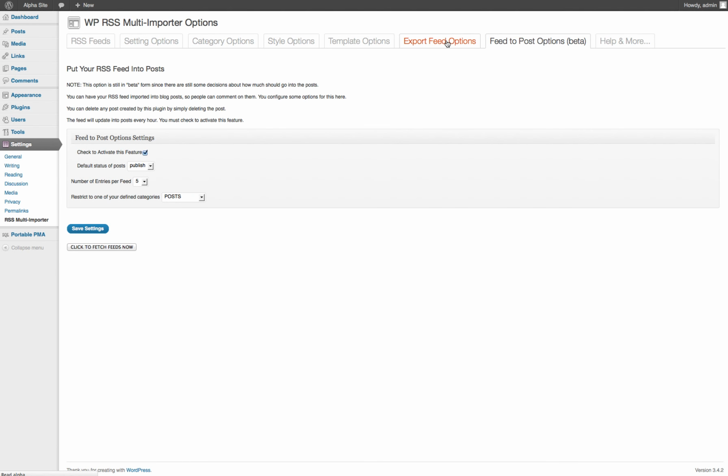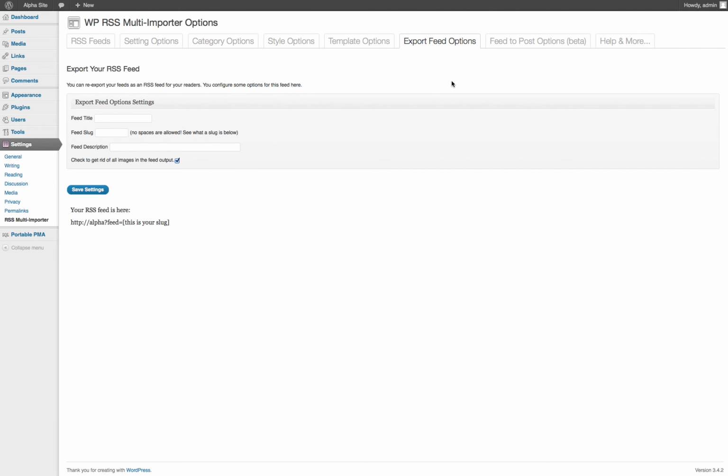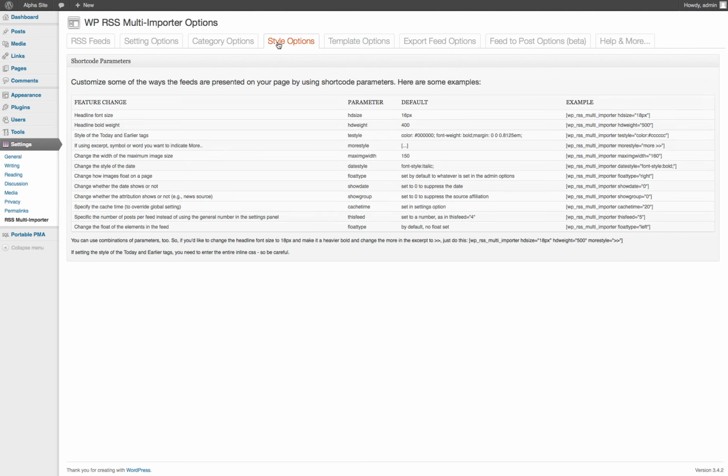You can also export feeds so that you can aggregate feeds, and then export them so that your readers can actually consume an RSS feed from your site. There are lots of different template options and style options and parameters for the way that you can make your RSS feeds look on your site. So anyway, that's how it works, and I hope you enjoy it.